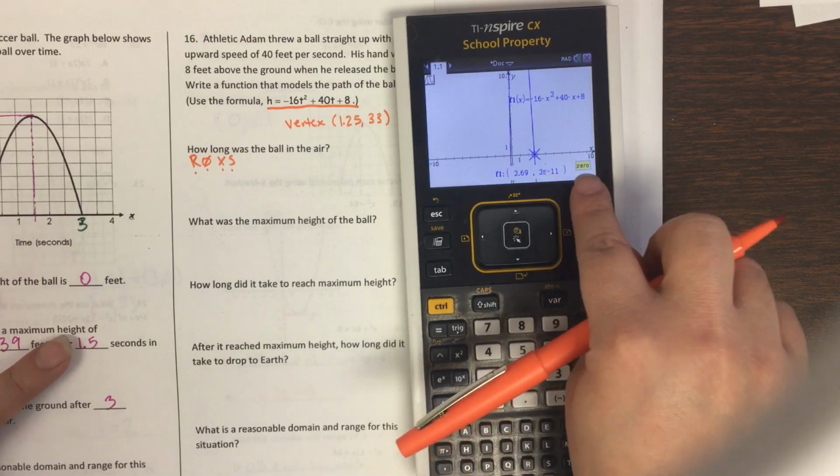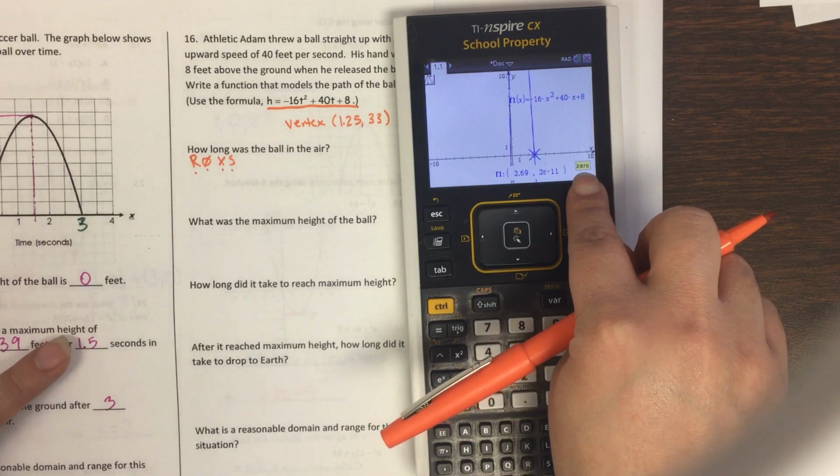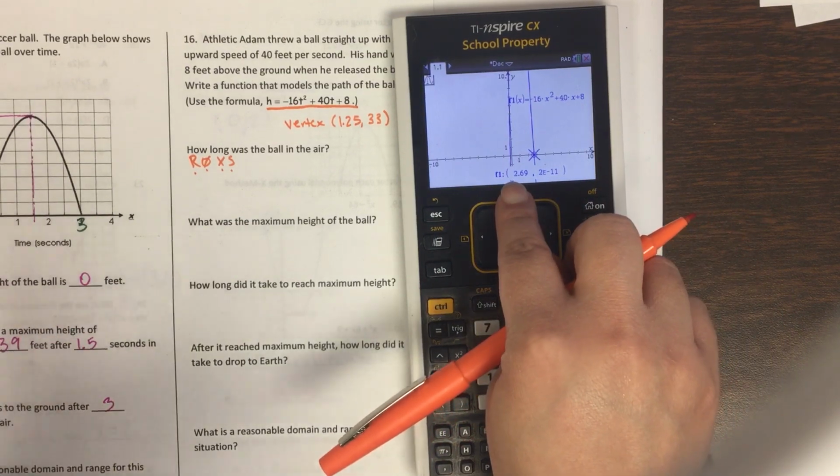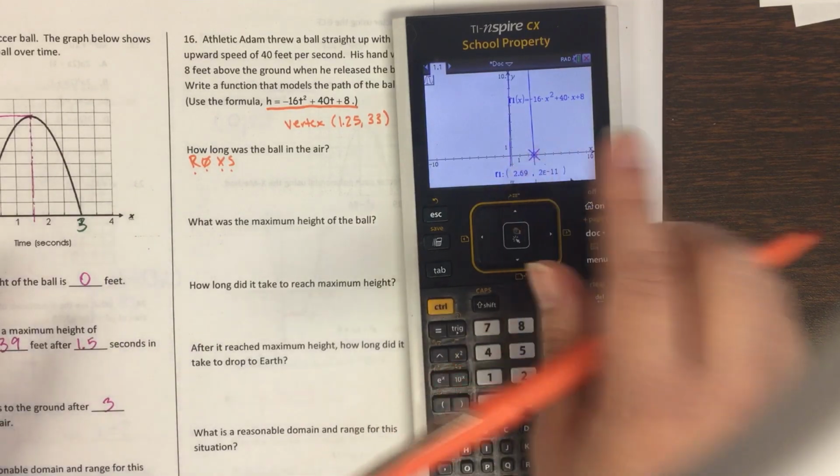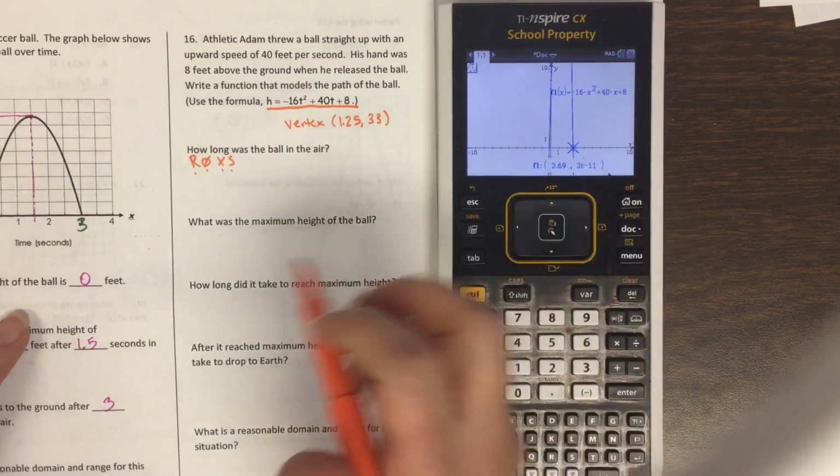And I see I have my 0. And it's giving me an approximate decimal, and that's okay, 2.69 seconds.